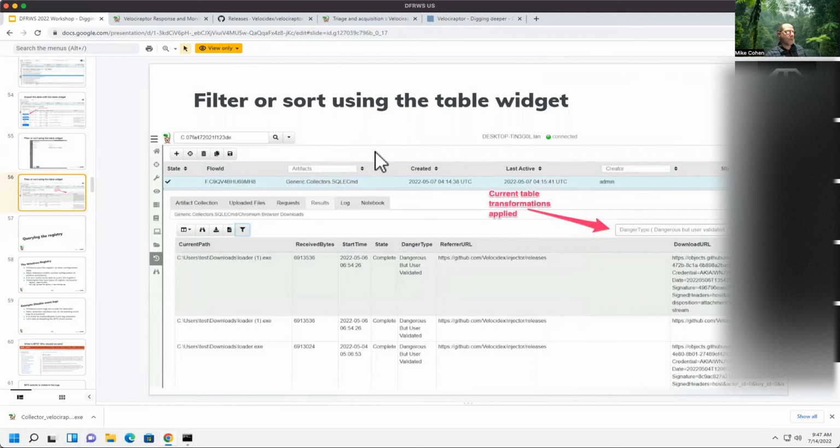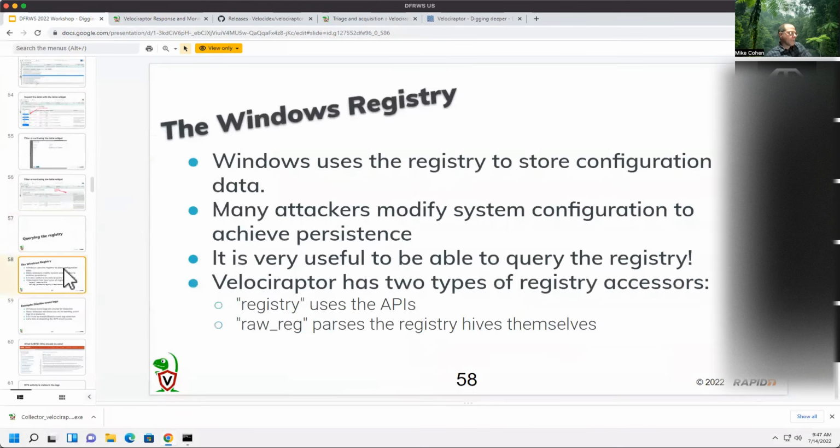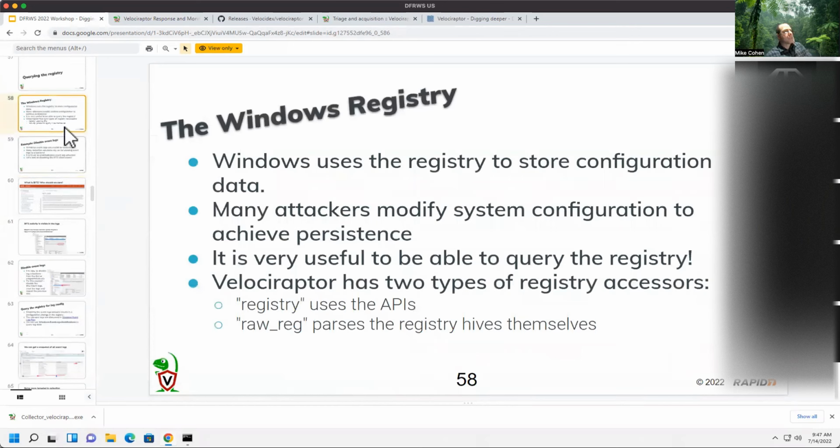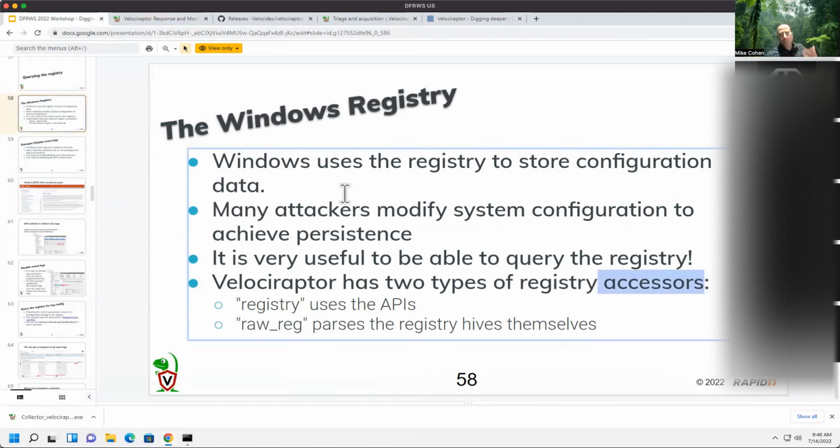All right. So we talked about filtering and sorting the tables and exporting it. So we did that. Querying the registry. So querying the registry, we use something called an accessor to access data. I mentioned it a couple of times, but an accessor is just a way of making something look like a file system. And the reason that we use those is so that we can use wildcards to search something that looks like a file system.